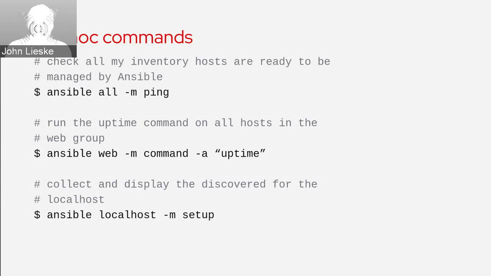The third example collects all the information it can against the local host running the setup command, outputting all those facts into the terminal, so into your command line.